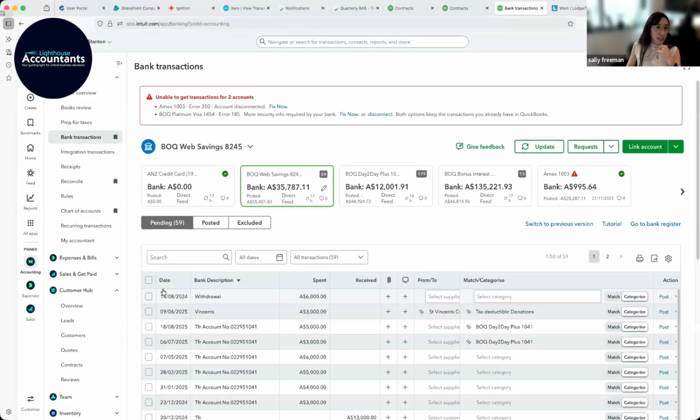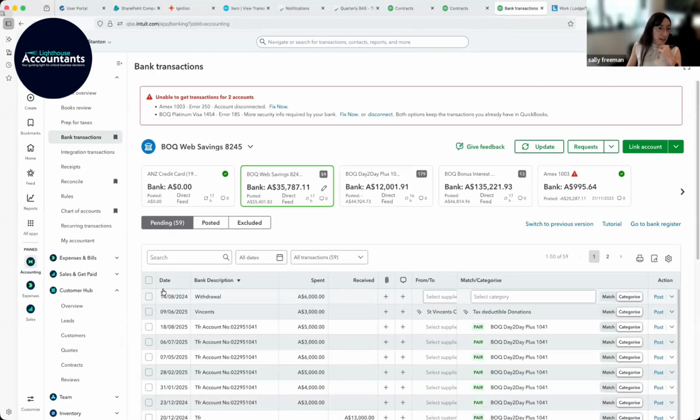And we'll head over to the, actually go to the expenses. Oh, no, you can stay there. Sorry. We're all still getting to know the new QuickBooks.